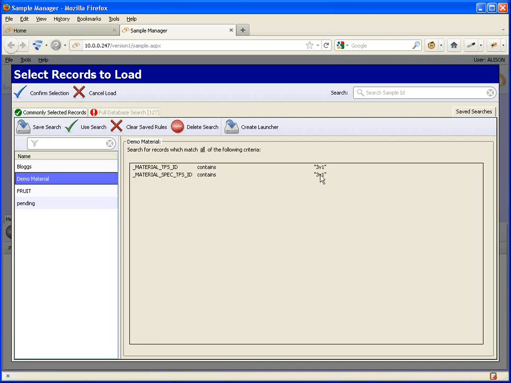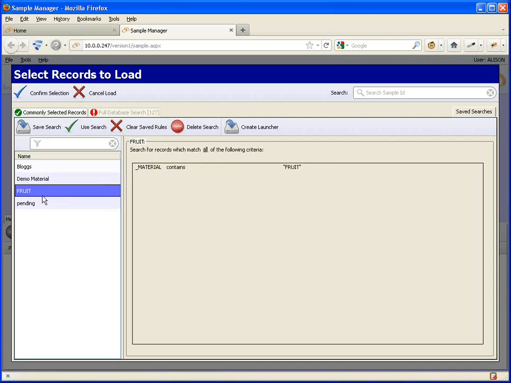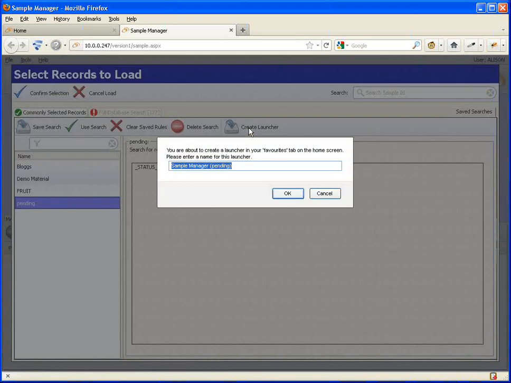So what I can do now with my saved search, if I look at some of the other searches I've got in here, I've got material contains the word fruit, or status contains pending. In other words, it's only going to show me the pending samples. Let's take that one. In our saved searches we have a create launcher button, so if I click on that, it's going to create me a custom launcher which is going to be put on my Favourites tab, and it's going to be based on this search.